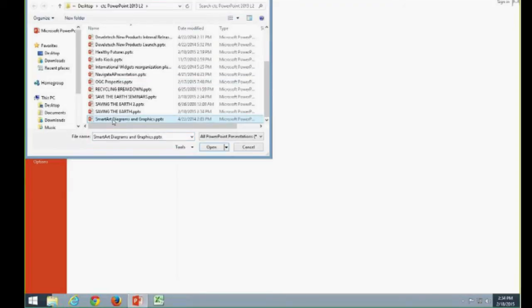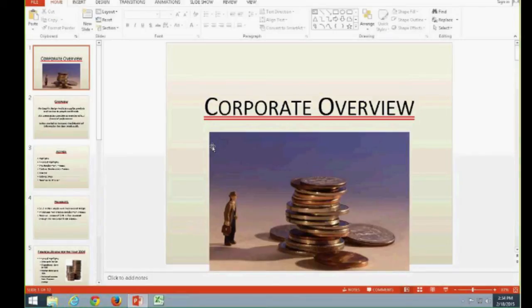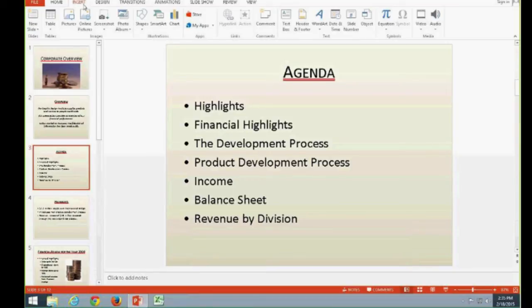Now, a couple of things that I think are very useful when I'm working with graphics. I'm just going to go to slide 3. I'd like to insert a picture into this slide. Now, if I'm inserting pictures, this has changed a little bit from the previous versions. Of course, I can insert pictures from my computer. So if I have a picture stored on the computer, I can insert from there.